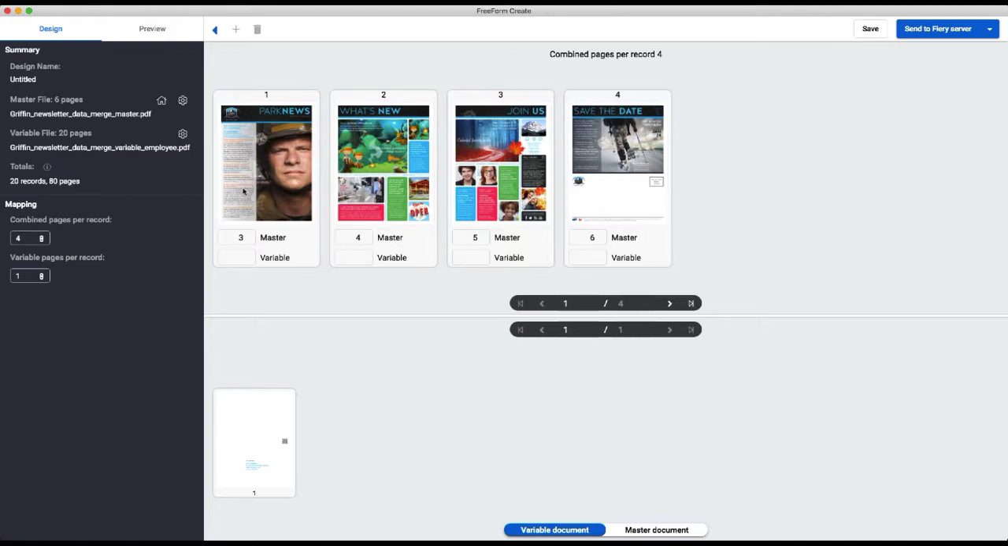So from here, you see that our master only has 4 combined pages per record. So now we need to add the variable content. And it's as simple as literally dragging and dropping the variable content onto the master where you want it to go. So you see that it appears here. And that's all we need to do to edit this file.